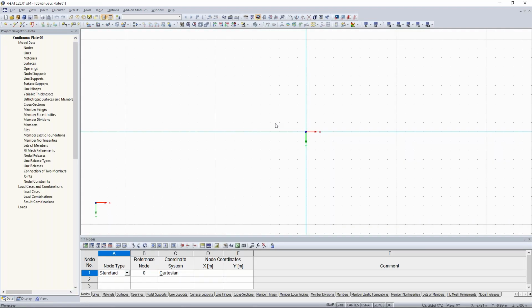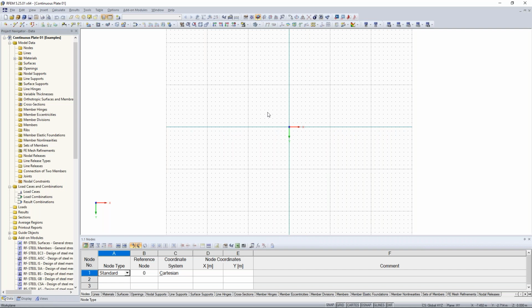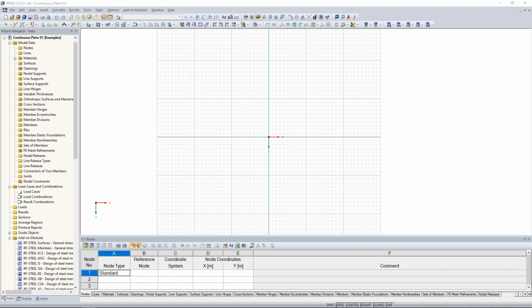And now to RFEM. What is RFEM? RFEM is a 3D finite element program, and with this program I can calculate almost everything. It's a powerful software for quick and easy modeling, structural analysis, and design of 2D and 3D models, consisting of members, plates, walls, folded plates, shells, solids, and so on.